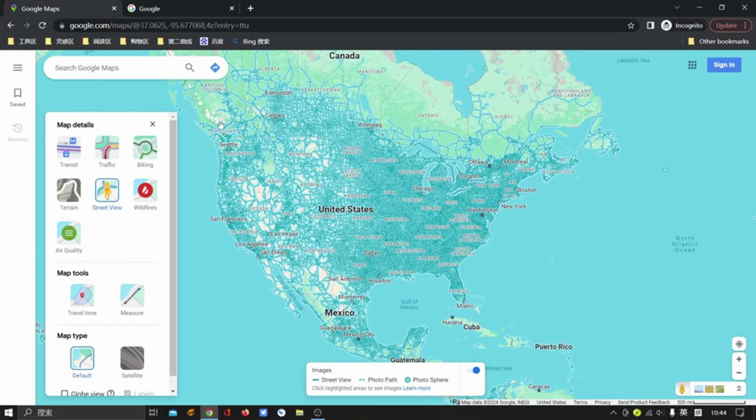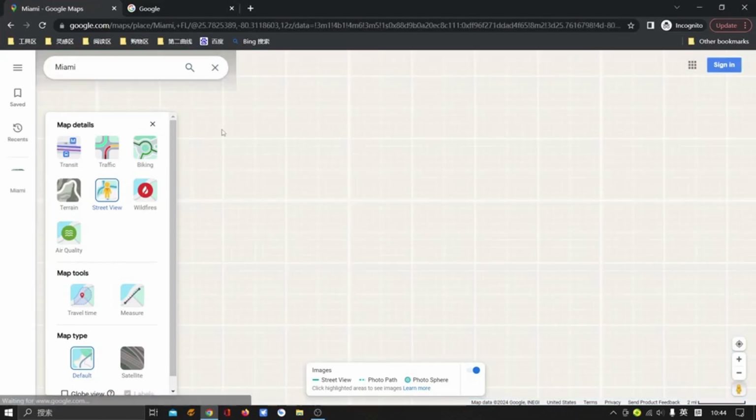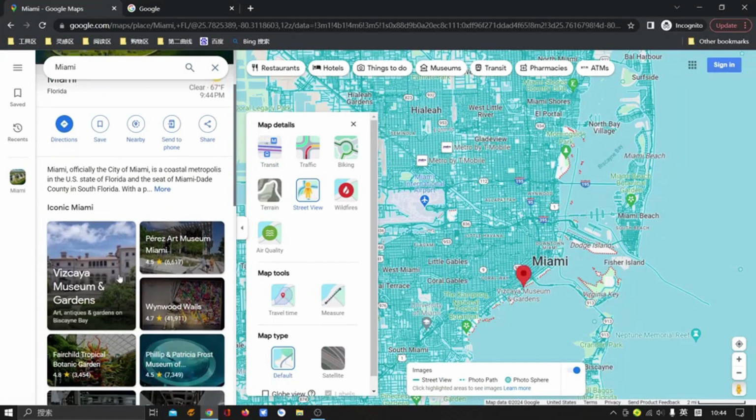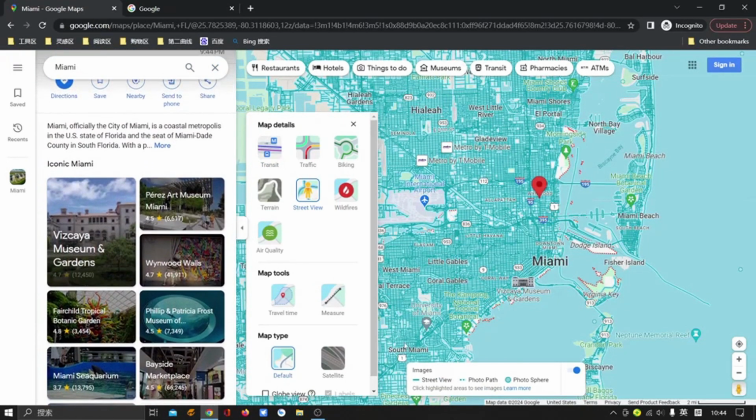Click it, and you'll see that the map displays many blue lines. Each blue line corresponds to an area where Street View is available. Next, let's choose a location, say, Miami. After searching, the page will show you several hotspots within the city. Let's take a closer look at this eye-catching museum.